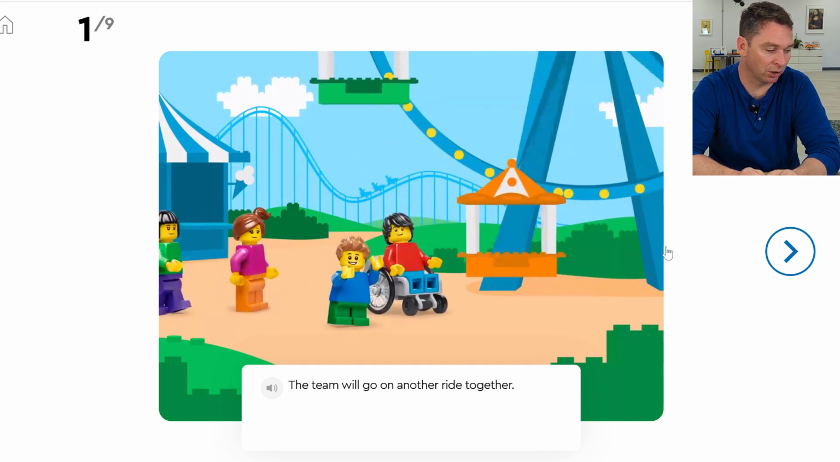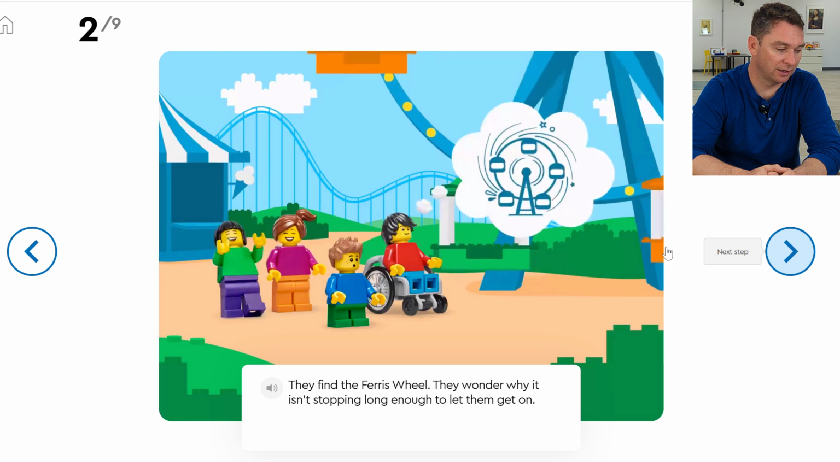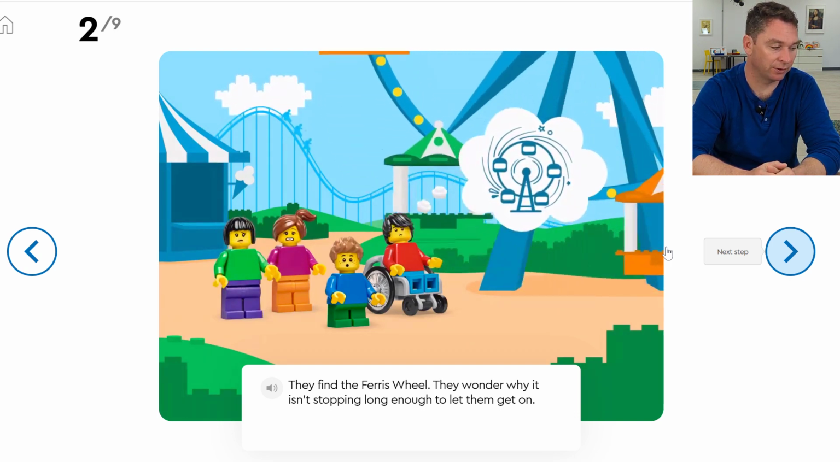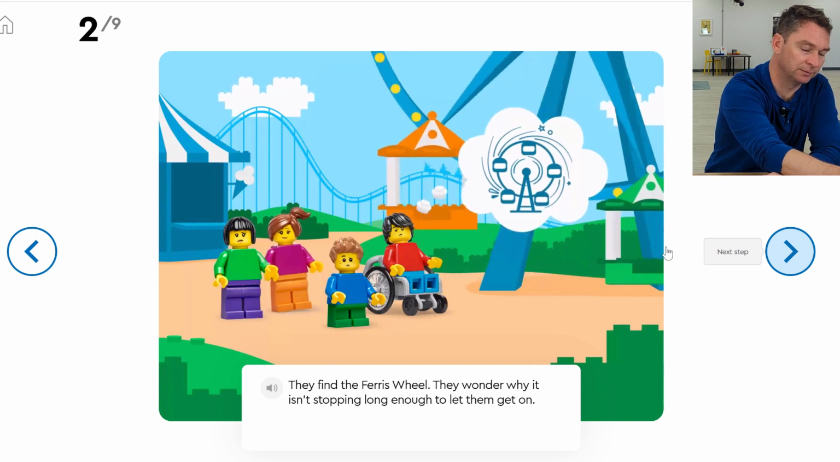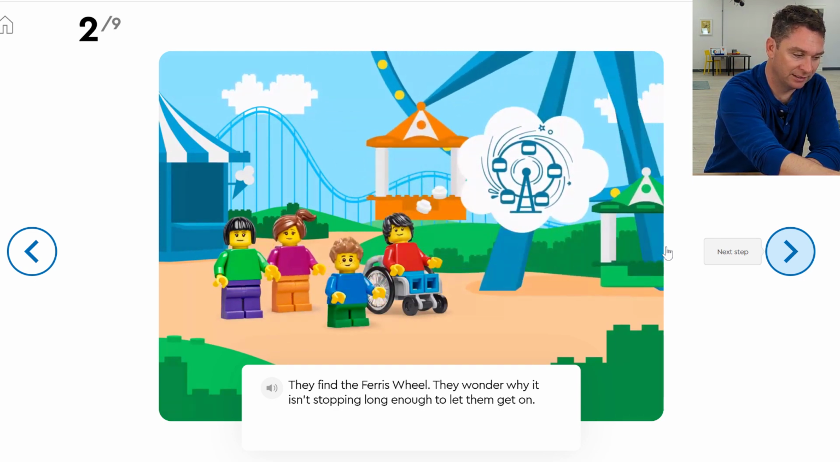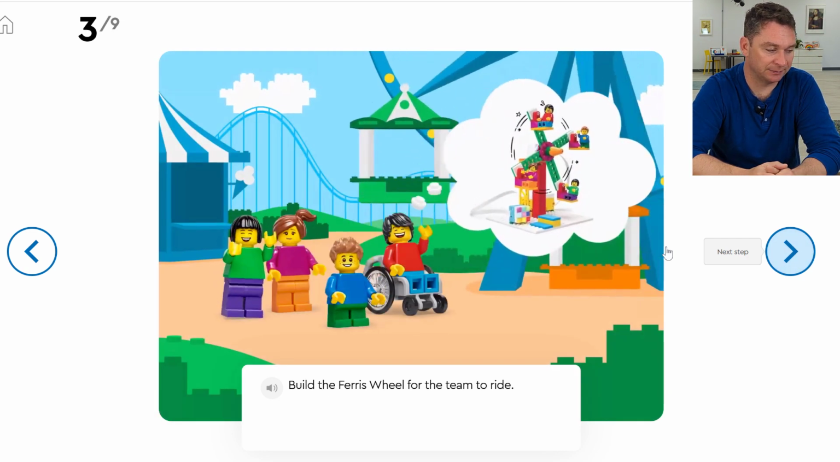The team will go on another ride together. They find the Ferris wheel. They wonder why it isn't stopping long enough to let them go on. I'm seeing a problem here. What's our problem in the story? We're going to build the Ferris wheel for the team to ride.